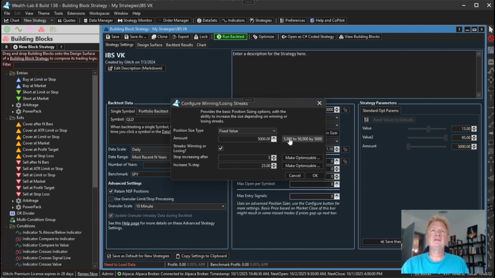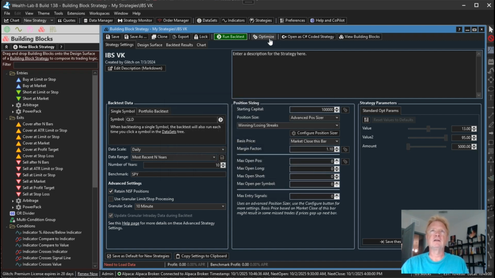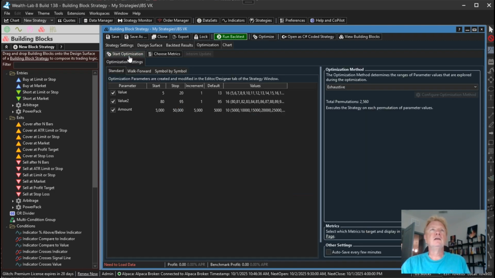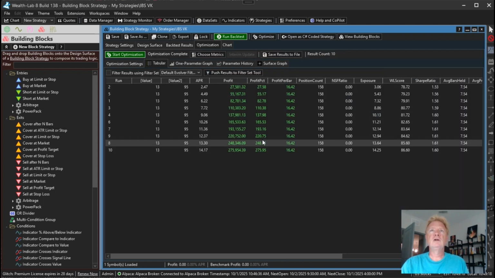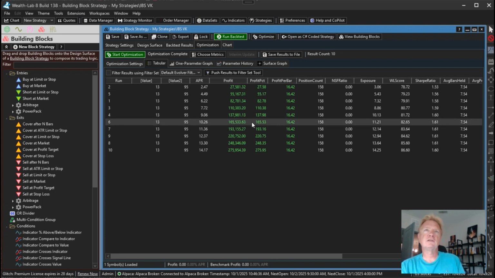I'm going to optimize the advanced position sizer amount variable here just so we can see that take effect. So when I go to the optimize button, the strategy itself has a couple of optimizable parameters, but this amount is coming from the advanced position sizer. So when I click on the optimize button, we'll go through those iterations and we can see the optimization results change as the parameter of the advanced position sizer is being optimized. So that's new in build 137.